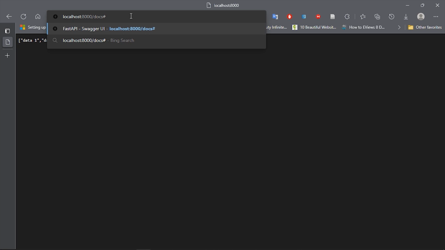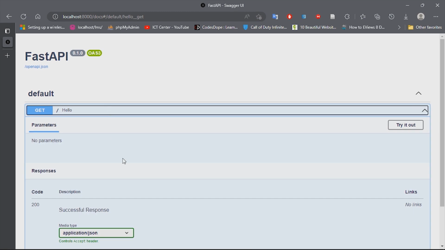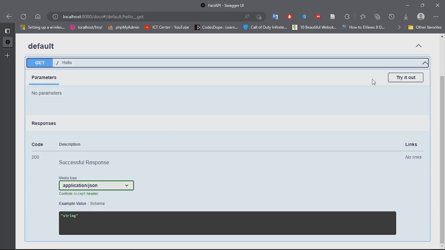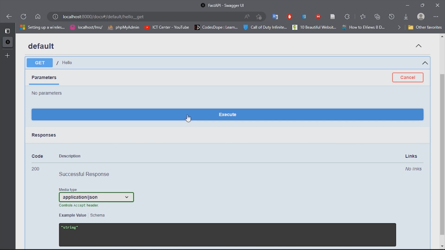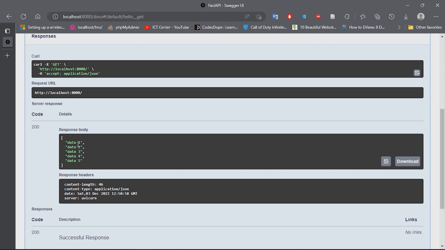By typing /docs at the end of our URL, we can go to the Swagger UI, which comes with FastAPI and provides documentation and a graphical user interface for our API. You can see our get method is there as we defined. What we can do is click this, and you can see how it looks. We need to try it out, then it will provide us the execute button. We will click on it and it will show our data like this: data 1, data 2, data 3 and data 5. Same way we can define other functions like the post method, put method and also the delete method.